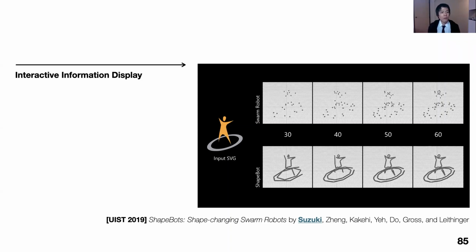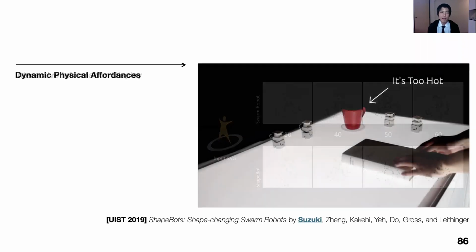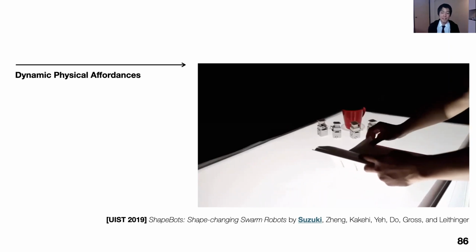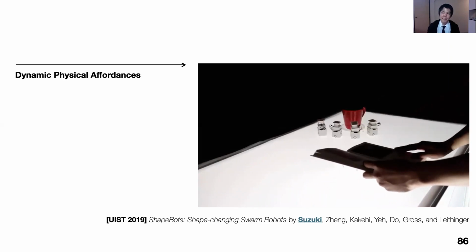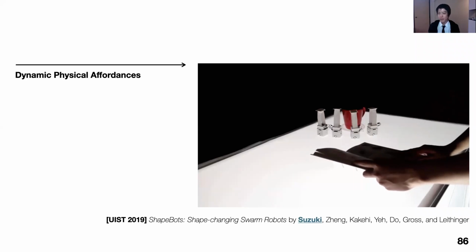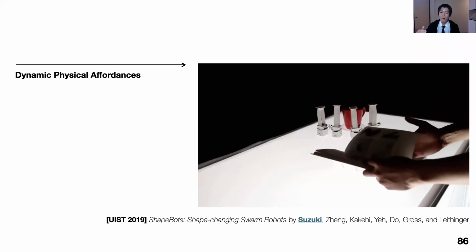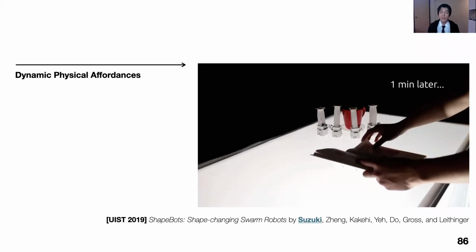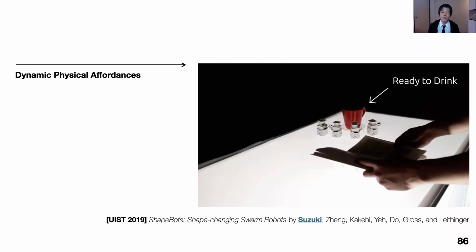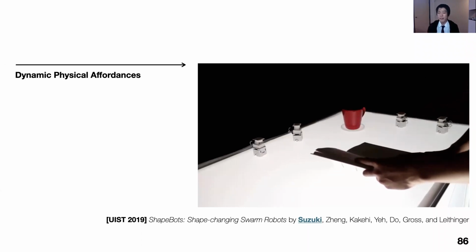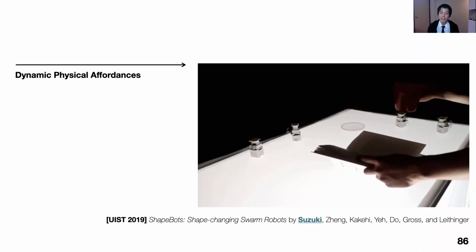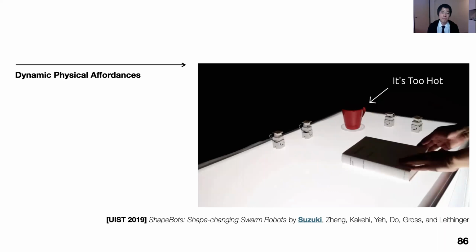But not only for interactive information display, these robots can also enhance the application space by leveraging self-transformation capability. For example, in this application, these swarm robots can create the vertical pins to not allow the user to touch the hot coffee cup. But once the coffee cup is ready to drink, these robots are going to disappear, so that it can provide good dynamic physical affordances in an everyday environment.